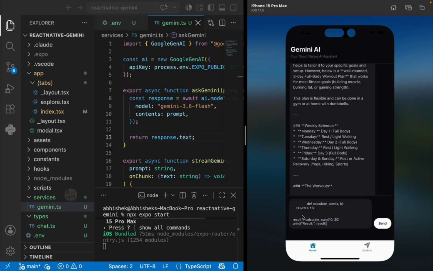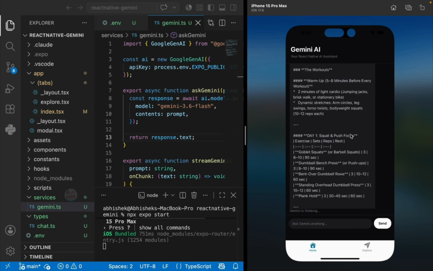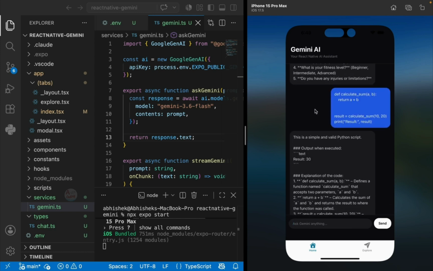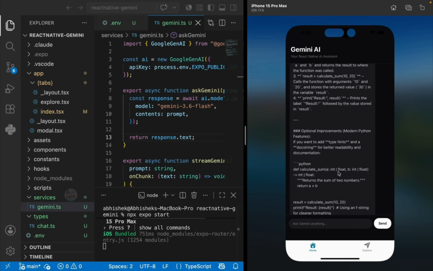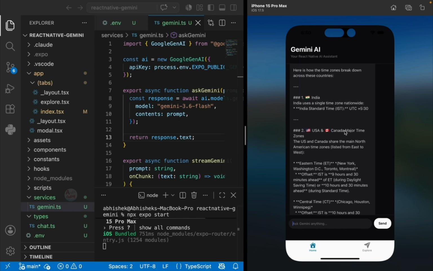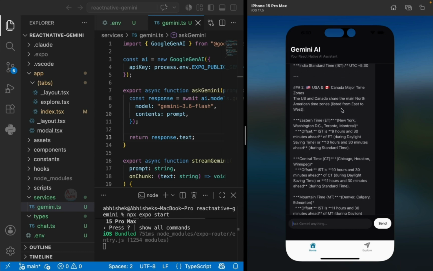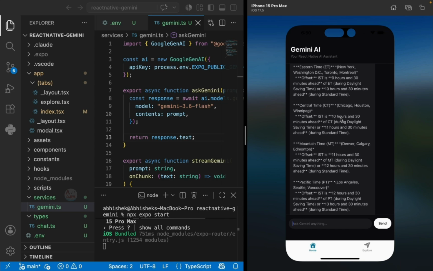So here I'm trying to paste the Python function and let me see how this will respond. And yes, this is a simple valid Python script. It is trying to explain to us line by line exactly what the function will do. And later I queried regarding the time in India, US and Canada. So this is how we can test the Gemini API.